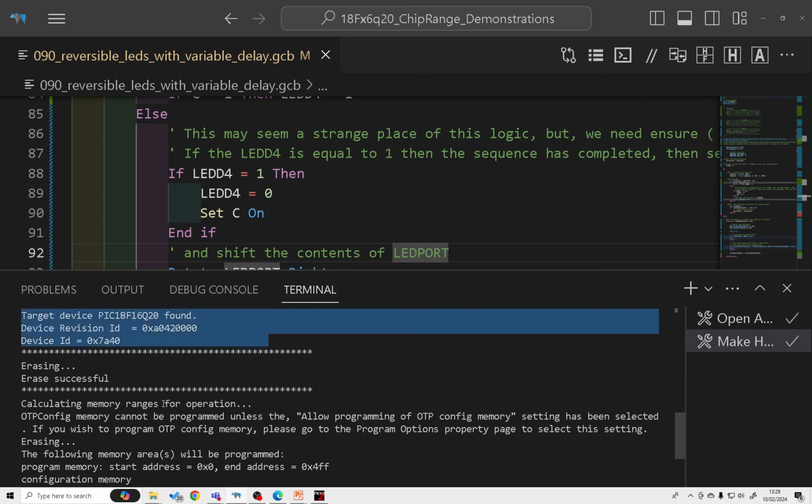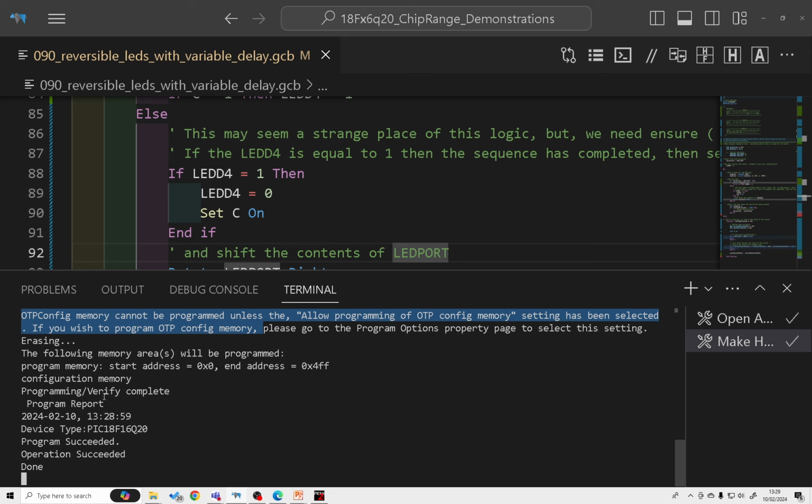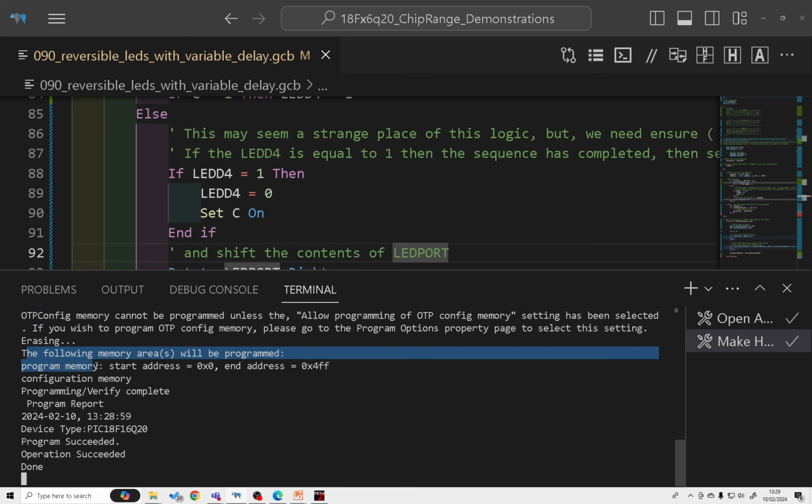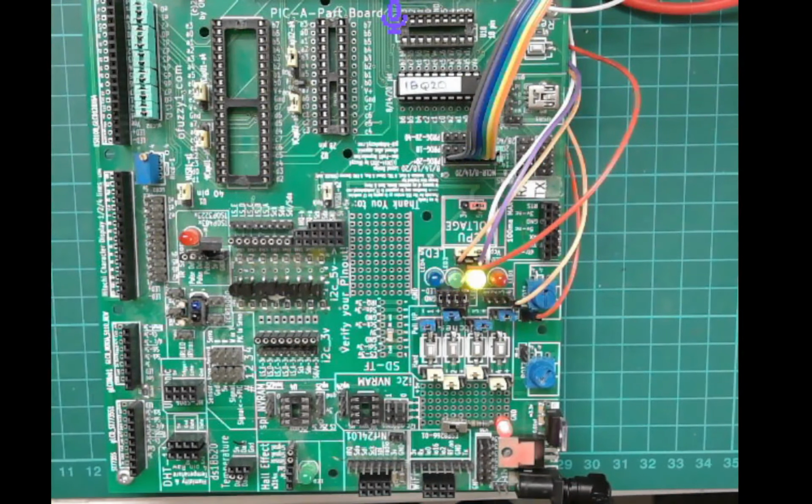It erased the chip. It then tells you that the OTP, one-time programming configuration, cannot be programmed unless you do something. These chips support one-time programming, which means you can't reprogram them. You cannot reprogram them. If you set that bit, be very aware. Then it programs the particular areas that will be in the configuration, the memory, etc. And then it says, I've done it. And if we look at Deskcam, it's working.